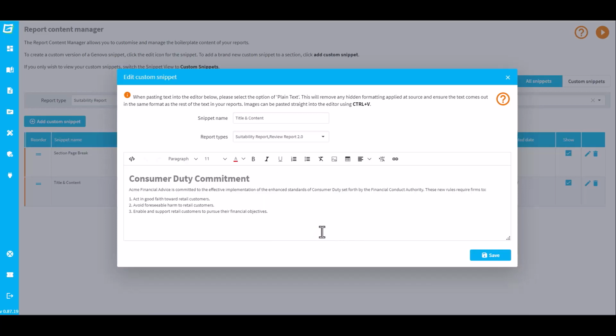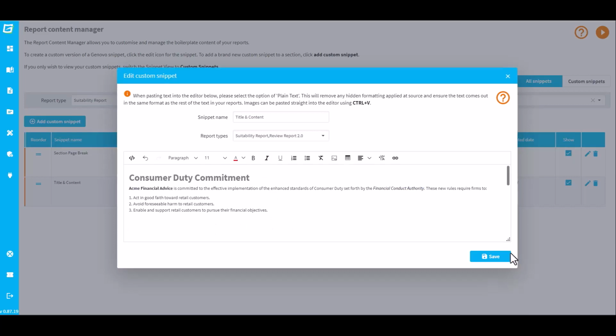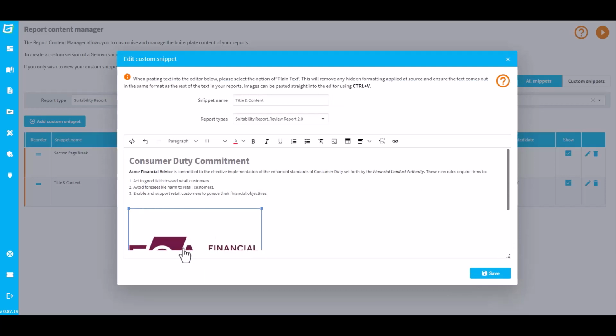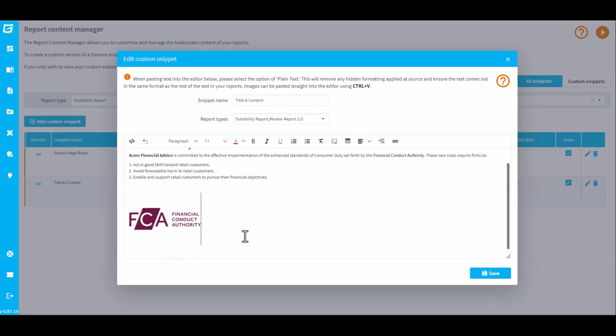Having pasted the text into the snippet editor, you can then style it and apply formatting as required using the control buttons included within the toolbar. You should also use the paragraph format function to ensure your text is formatted correctly to mirror the styles of your report theme. It is also possible to paste an image into the snippet editor using Ctrl+V and resize it using the drag handles just as you would in Word.